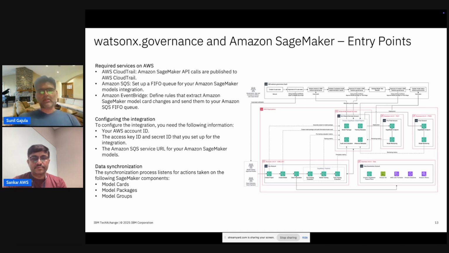Now that I've spoken about two different things, one is IBM and one is AWS, we wanted to highlight what are the different services that are required for this particular integration. From the integration perspective, we would require AWS CloudTrail, Amazon EventBridge, and Amazon SQS. AWS CloudTrail we use for the SageMaker API calls that are published on the CloudTrail. On AWS EventBridge, we have defined a specific set of rules that extracts Amazon SageMaker model card changes.